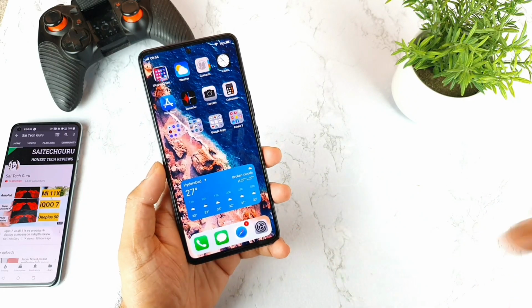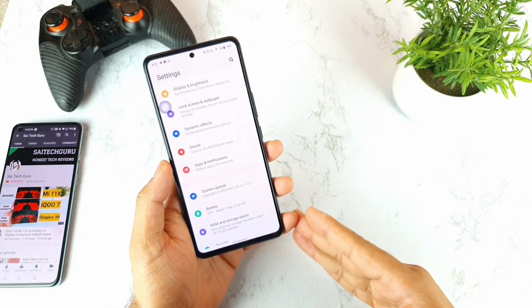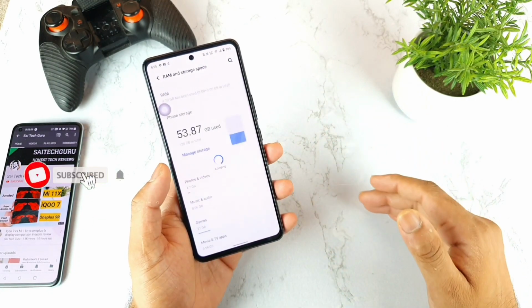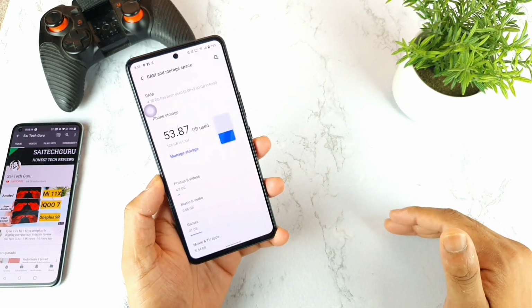So the first step is to check whether your phone has sufficient memory, because the Fortnite game definitely consumes a lot of data. So try to check that your phone has at least close to 10 GB of space before downloading this game. So 10 to 12 GB of data.